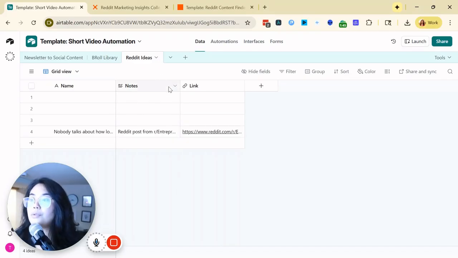Now, I'm using our regular Airtable, and if you see my previous videos, you actually can take your newsletter content and create short videos, so I highly recommend you watch the video for that. But what's really great is that we're just going to add on to this database template that I created here, so that you can also have Reddit ideas help inform your content in general.